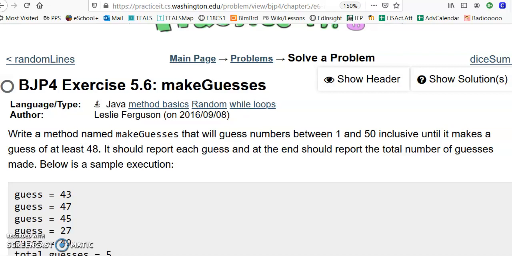Okay, welcome back. We're going to try to solve exercise 5.6, make guesses, or at the very least generate some pseudocode first. Let's see. It says here to write a method named makeGuesses that will guess numbers between 1 and 50 inclusive until it makes a guess of at least 48. It should report each guess, and at the end should report the total number of guesses made. Below is a sample execution.